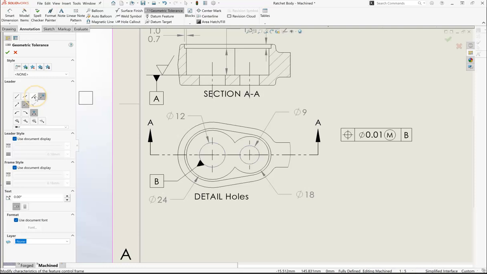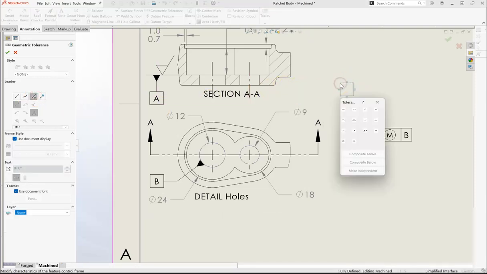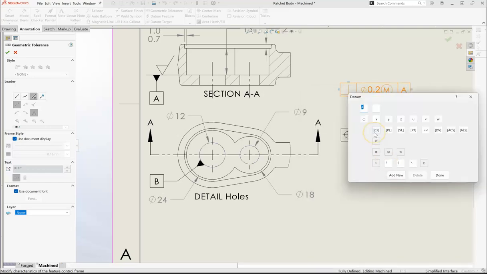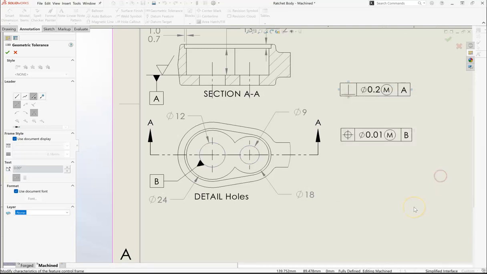Again, we're going to do no leader. We're going to click out here. This one we're going to check perpendicular. We're going to do another material condition. Let's do the range first. This one we're going to do 0.2, and a diameter. Then we will do material condition of maximum material condition, and we're going to add datum. This one's going to be A. And so we'll say done.